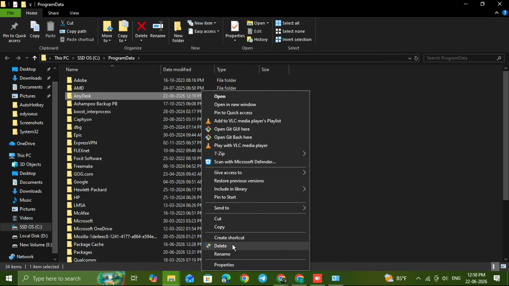This step is important because it removes additional configuration files, logs, and cache data that can remain even after the main uninstall is complete. Cleaning these folders helps make sure AnyDesk is fully removed from the PC.